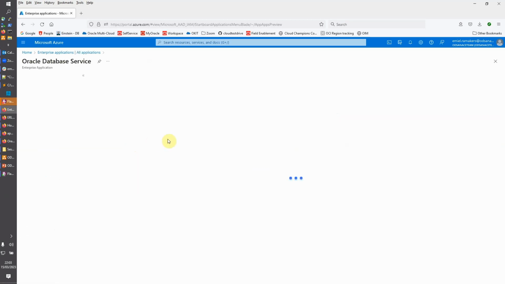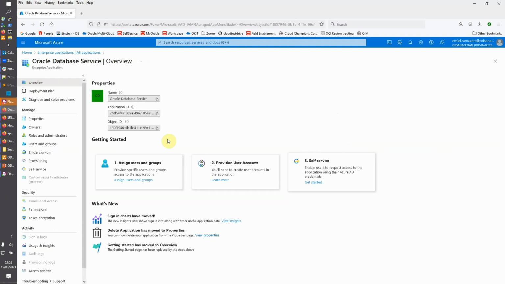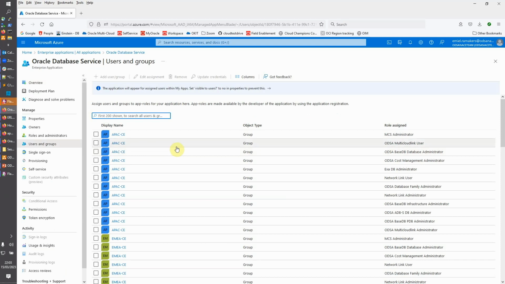And within this enterprise application, I can see the section on users and groups. Here I can see the users and groups that have been assigned to this enterprise application, and therefore the members of these groups, in this case they are all groups, the members of this group have been given particular roles. So you can do the role assignment through this application, and these roles are specific to ODSA, and they are provided through this application only.